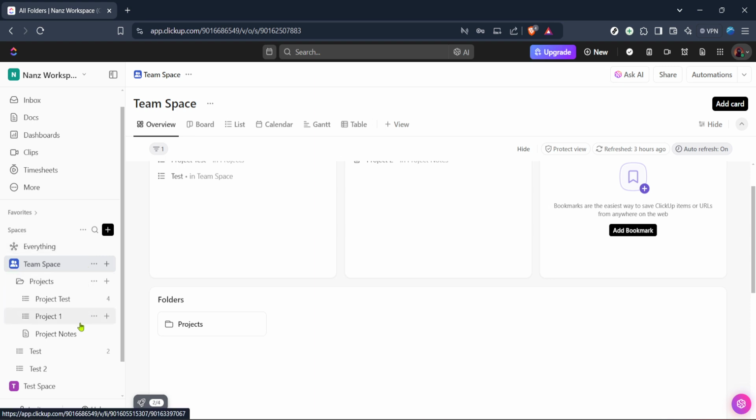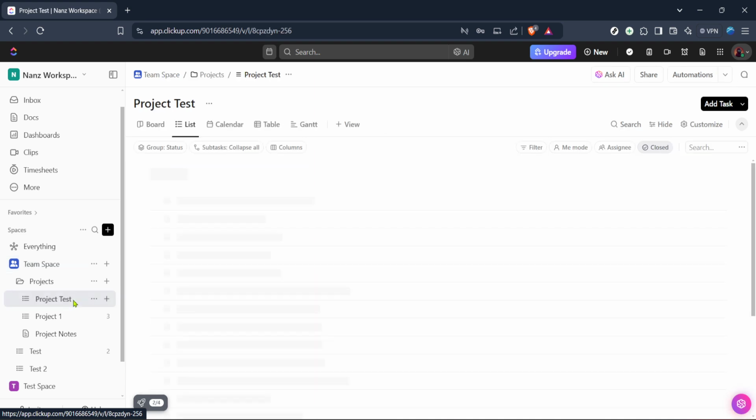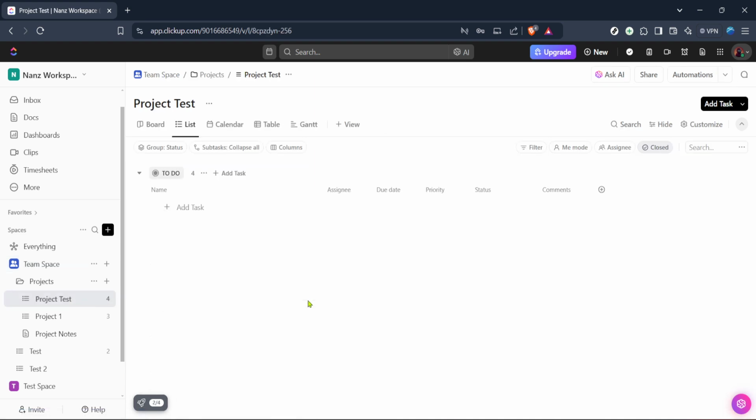In your team space, you will find various projects that are ongoing, planned, or completed. Proceed to click on the respective project you are working on or managing. Projects are essential in Clickup as they allow you to organize tasks and deadlines efficiently.